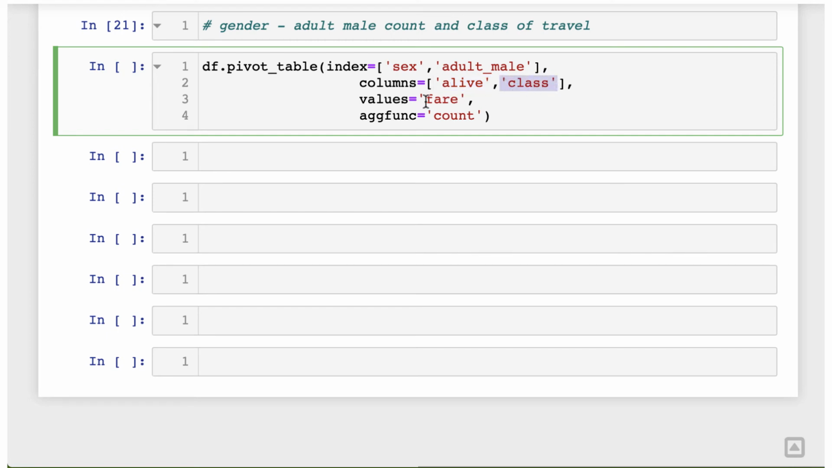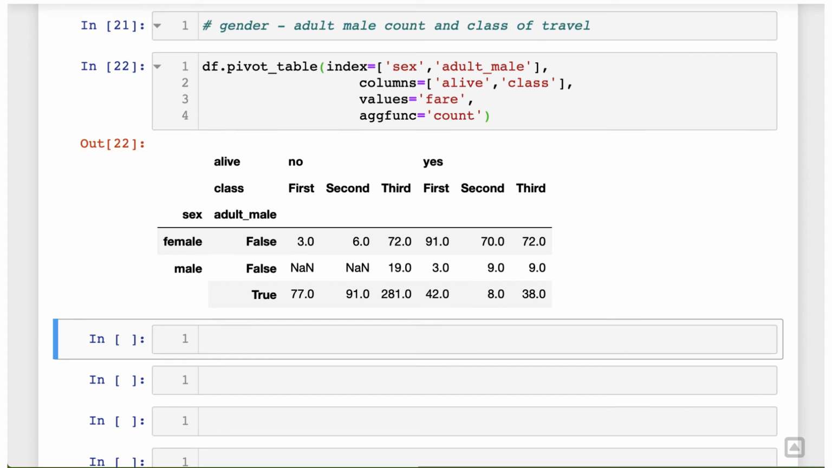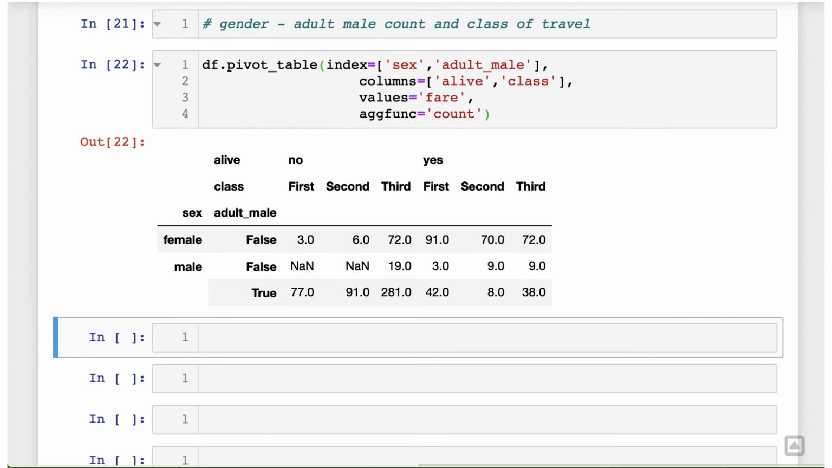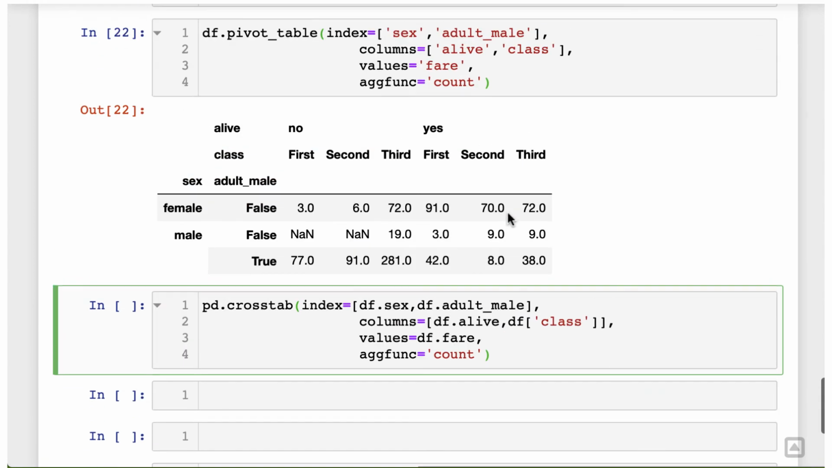There you go. We can see that now we have the index separated by gender and whether the passenger was an adult male, and then the horizontal index including the class of travel and the survival status. Now we can see clearly that females, children and first-class passengers survived more than third-class passengers and males in general. The crosstab method uses pretty much the same arguments as the pivot_table in this case.